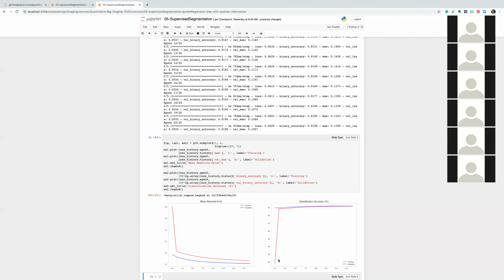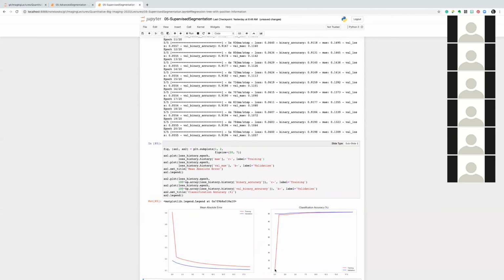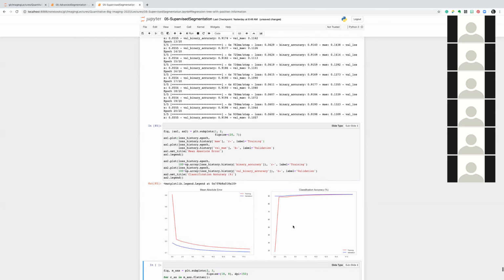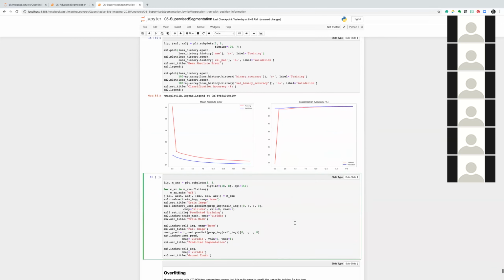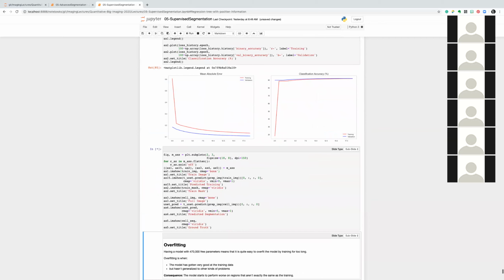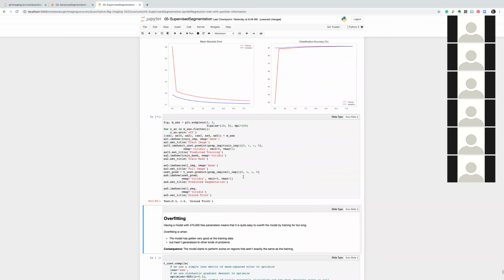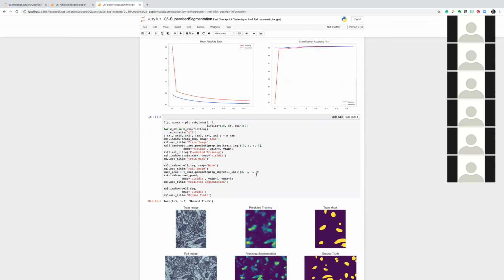Then we go for the classification accuracy. In the beginning, it's bad. And then after a while, we come up to something like 90% accuracy in the classification. Now, what does it look like? Let's look at the images when we apply these.